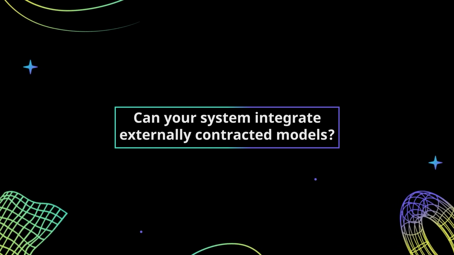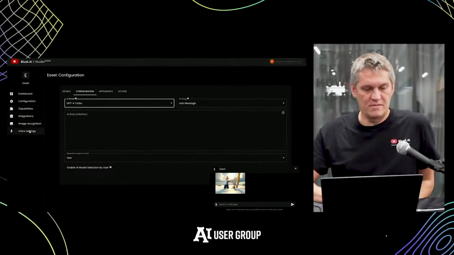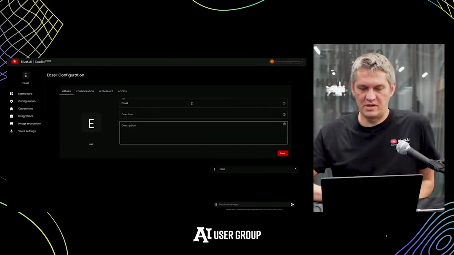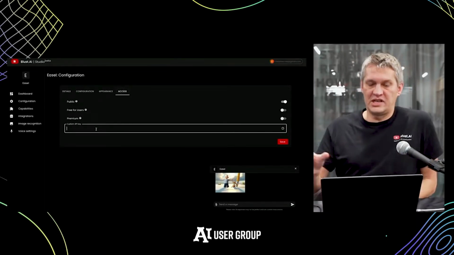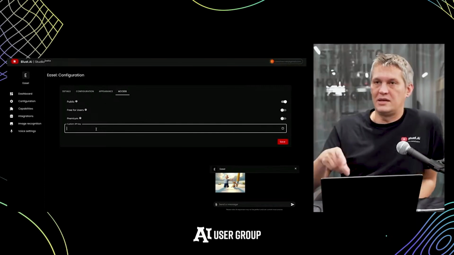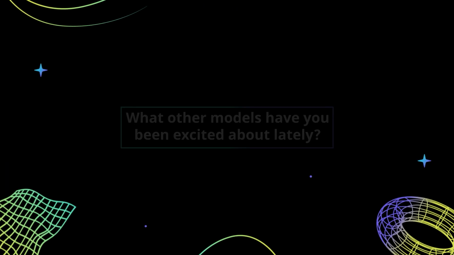You can use your own API key from OpenAI. I will show you. It should be somewhere in configuration. Yeah, custom API key. So you just insert your key and you can use that.